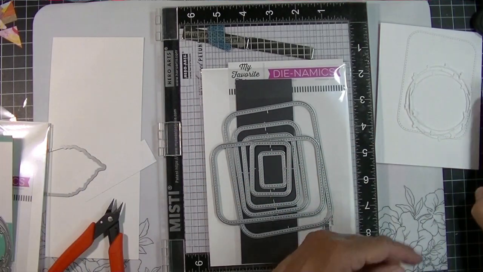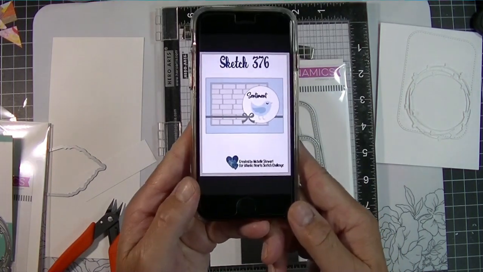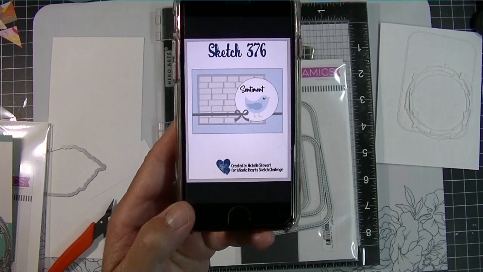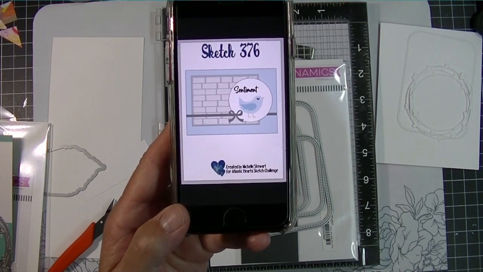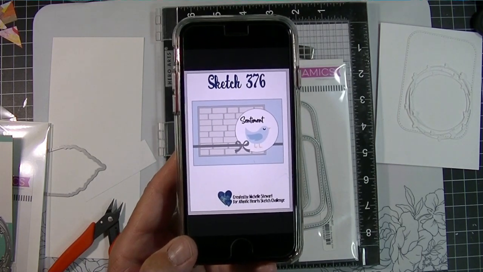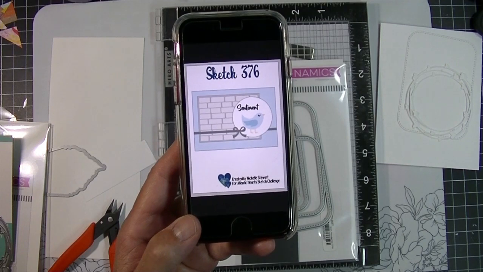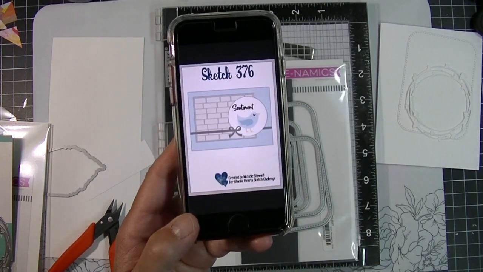And the reason that I cut those things is because I am using this week's Atlantic Hearts Sketch Challenge. This is Sketch 376. Sorry about that. This is Sketch 376. So I needed a round piece and a rectangular piece. And I haven't decided what I'm going to use across.